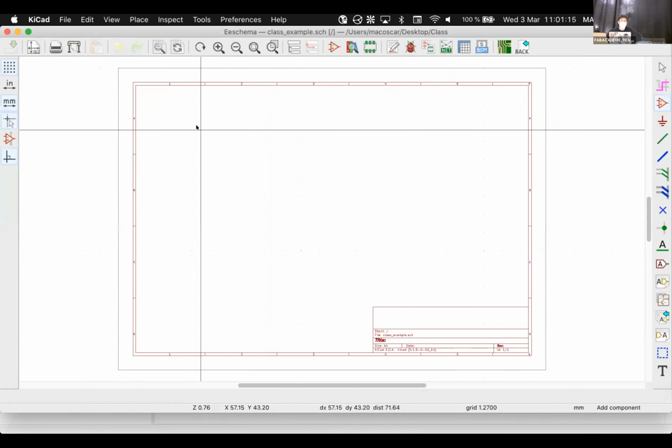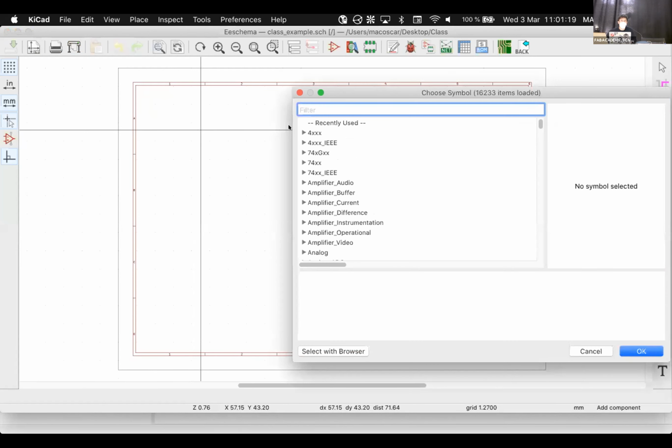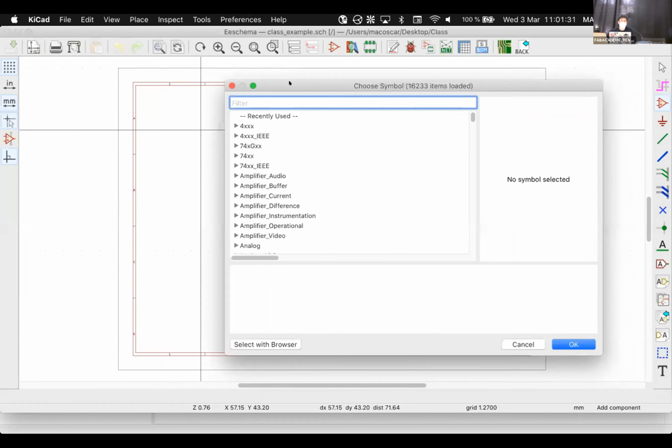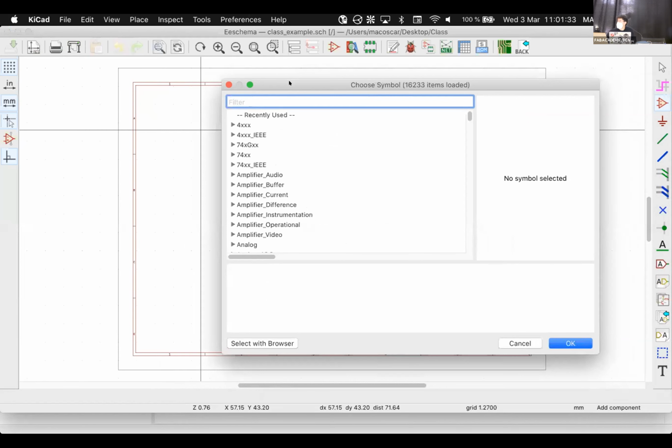So you click, left click. Normal click. Yeah, or no? It doesn't appear this window? No?